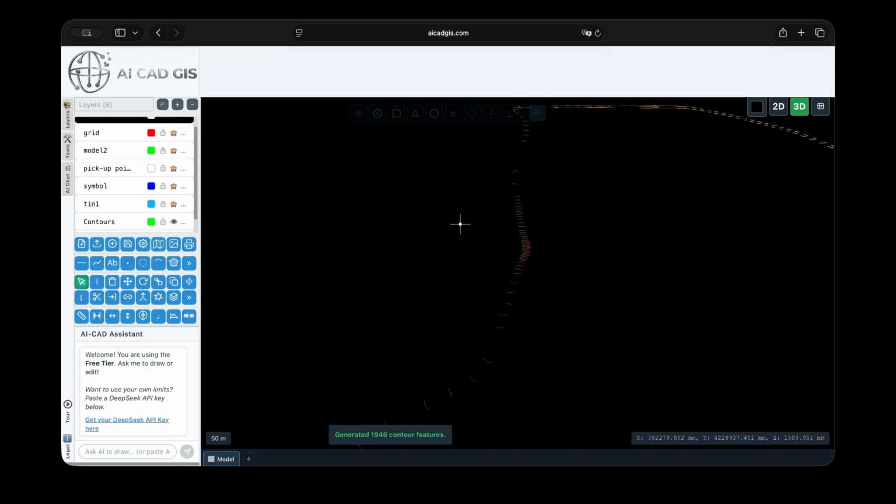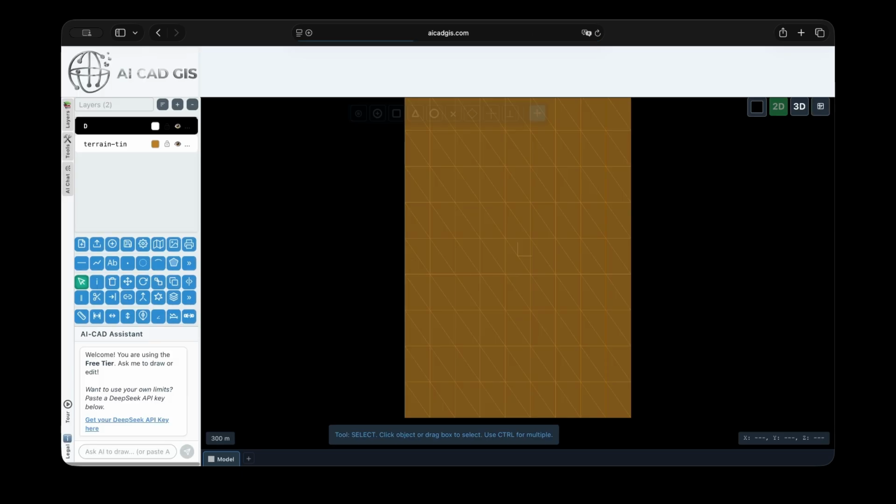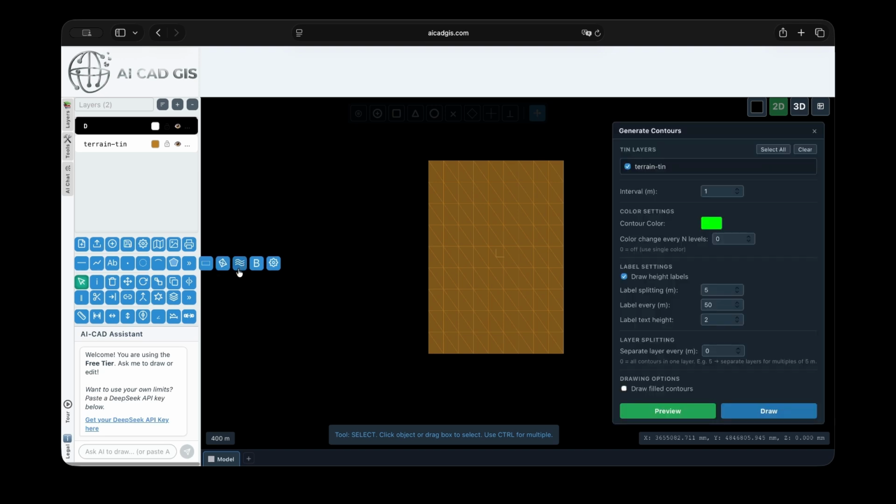By simply hitting Ctrl+V to paste a unique AICADGIS sharing link, we can instantly import a shared real-time drawing. Just like that, our new tin data is loaded directly onto the canvas. Opening the Contour tool again, you'll see our newly imported tin model listed here, matching exactly with the Layers panel.